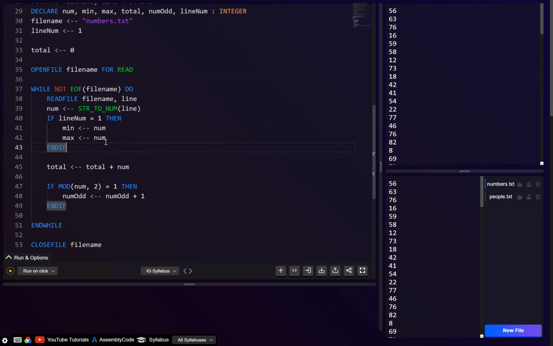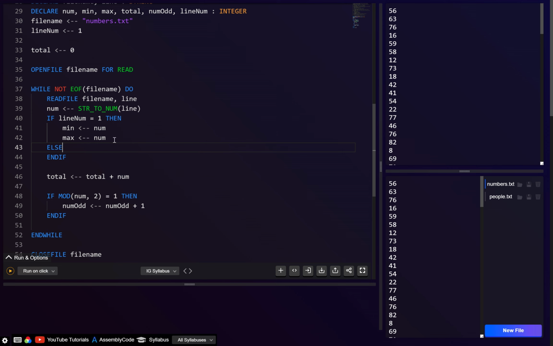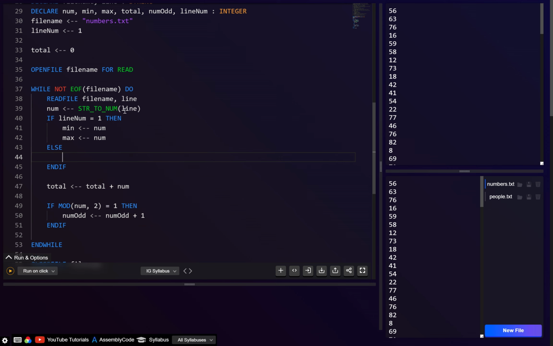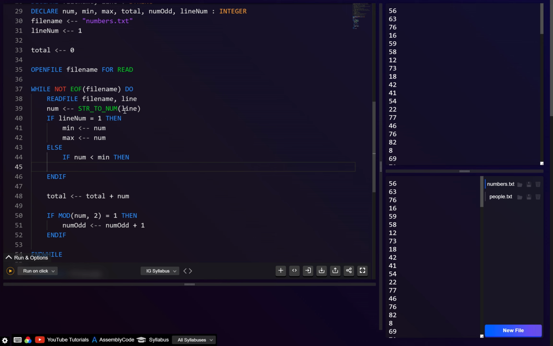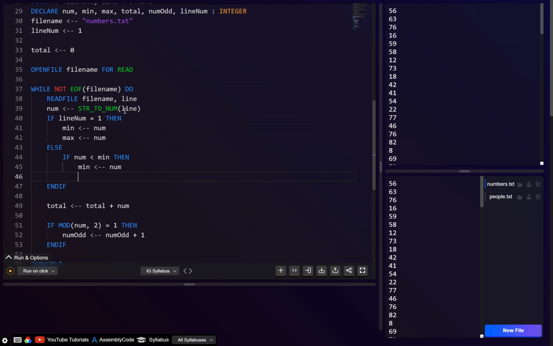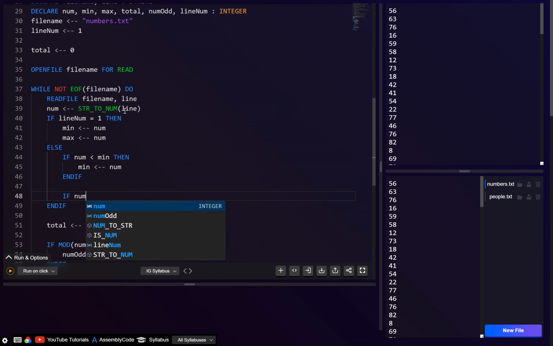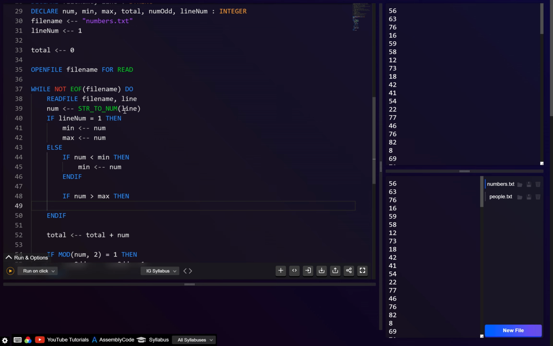So then we just want an else, because we want to say, well, if the line number is not equal to 1, here's where we actually want to check the min and max properly. So we're going to say, if num is less than the min, then min is going to be equal to num. Then the next one is going to be if num is greater than max, then we're just going to set the max to be equal to the current num.